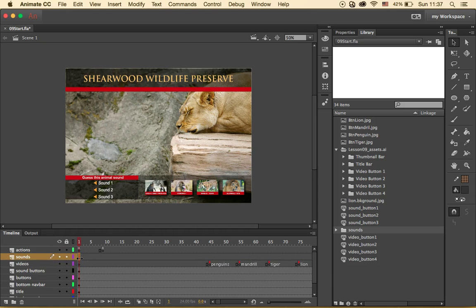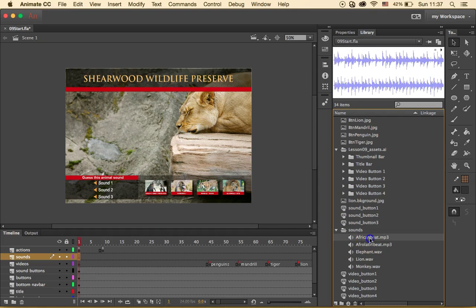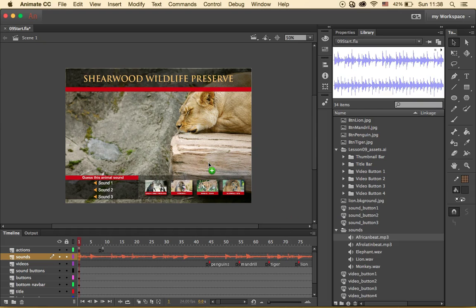Drag the afrolatebit.mp3 file. So we open it and we need to choose this one. Drag it and then put it here. We need to put it on the stage. So you can see the waveform of this file appears on the timeline.